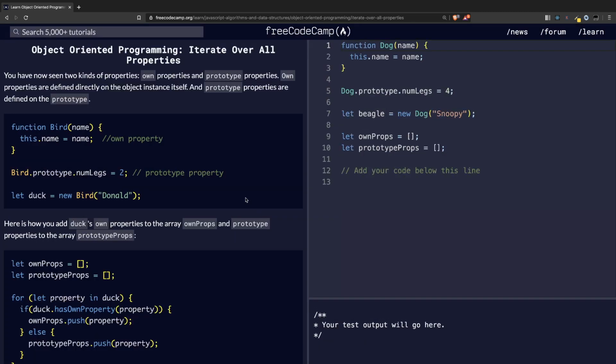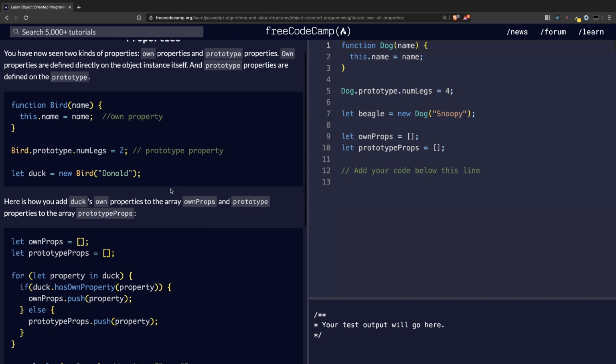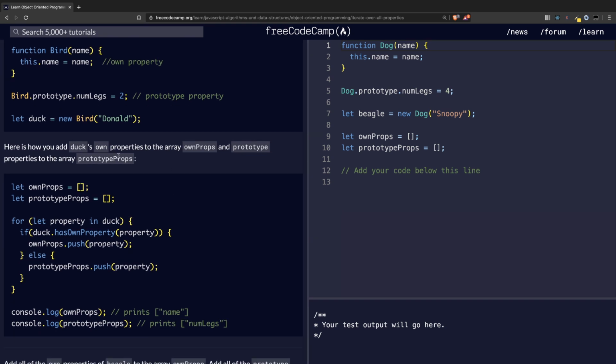Let's see what new are we learning. In this challenge, iterate over all properties. You have now seen two kinds of property, own property and prototype properties. Own properties are defined directly on the object instance itself, and prototype properties are defined on the prototype. Okay, so these are own properties, and this is a prototype property. Here is how you add duck's own property to the array own props and prototype property to the array prototype props.